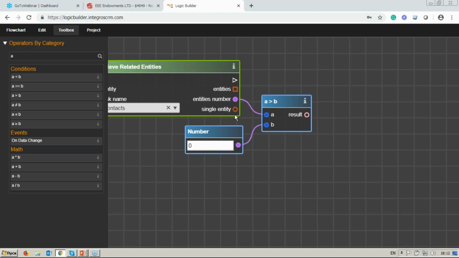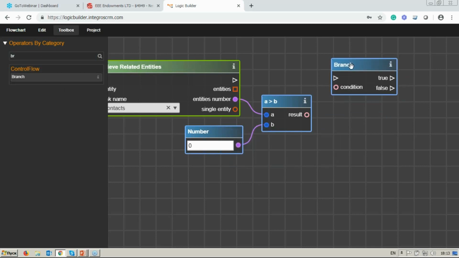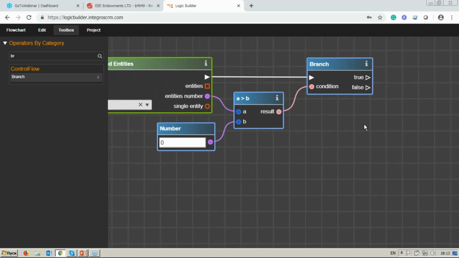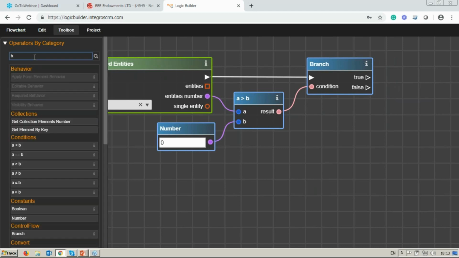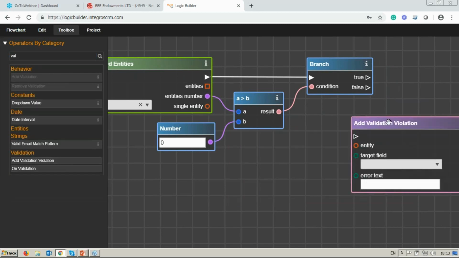We built a condition that entities number is more than 0, and again, as it is a condition, we need to put a branch operator here onto canvas, put the condition, and also link the operator with the previous one. So when it is true, entities number more than 0, we are not going to do anything. But when it is false, we need to show a message to our user. So there is a second operator called validation add validation violation.